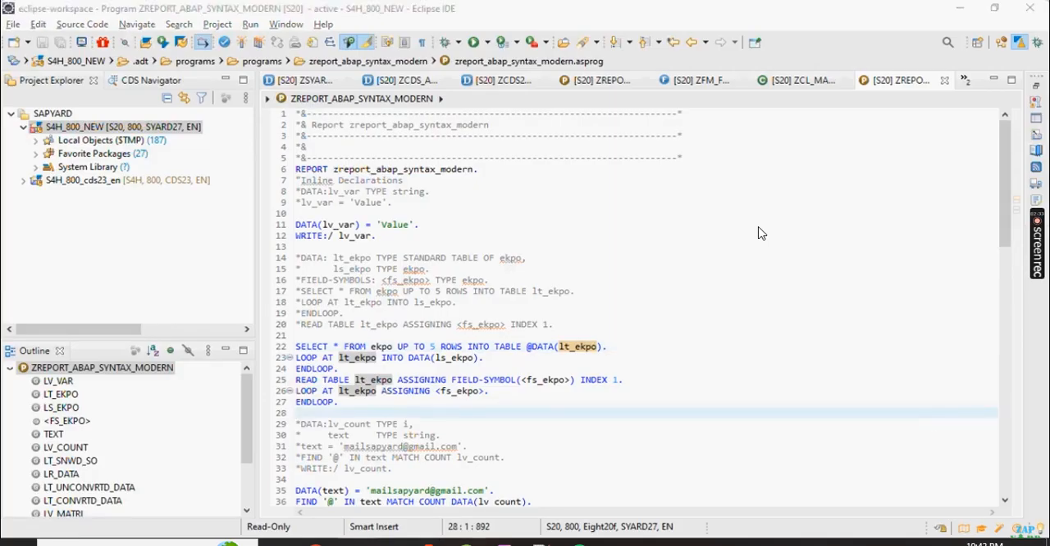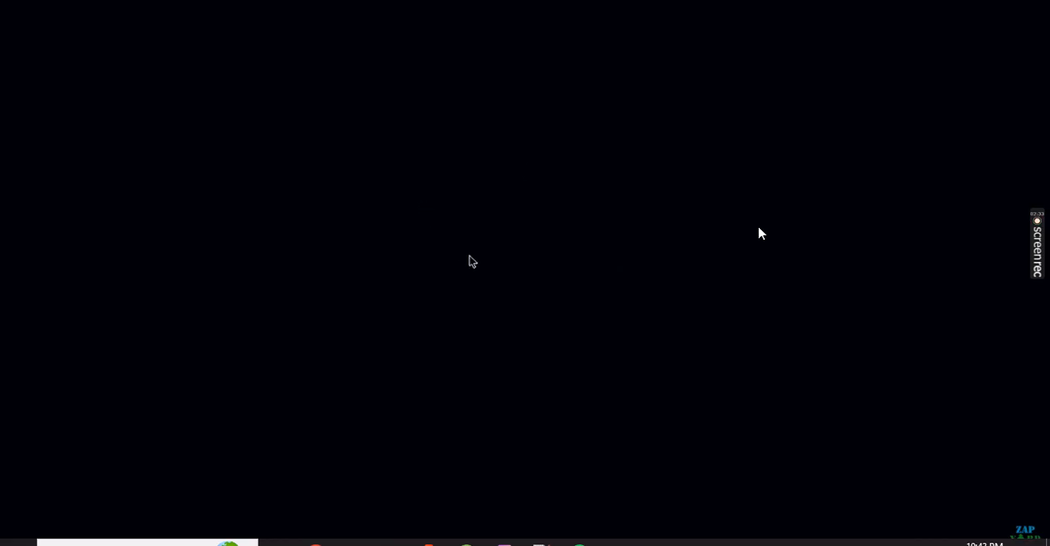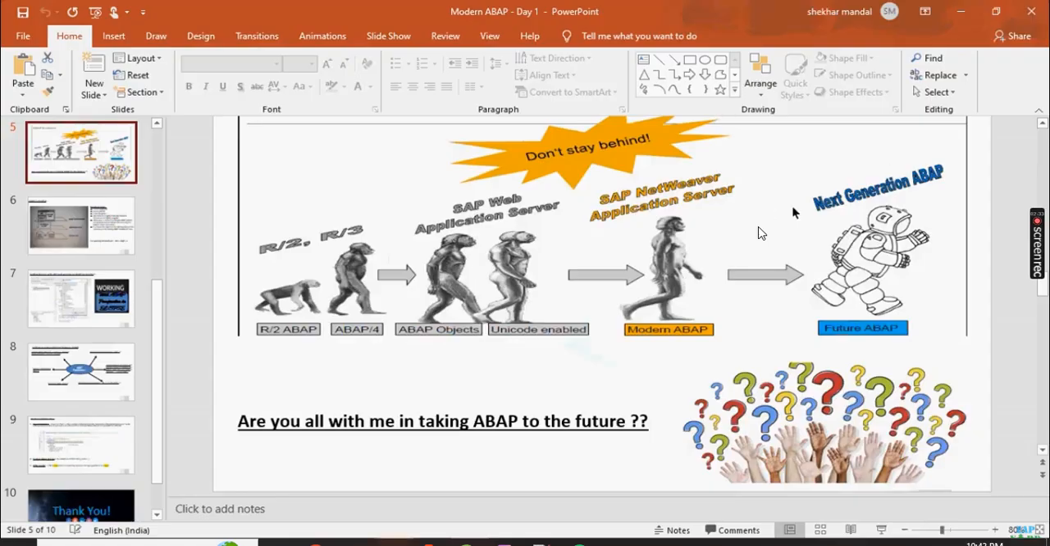Okay then, with this we'll call it a day today. And tomorrow, we'll again come up with many more new syntaxes. Is everything clear? Whatever we covered, like the history of ABAP, how ABAP has evolved, and this picture, always remember this picture. You have to be here, and you all are with me in this. This is where we are, but we're going to shoot off to the next generation ABAP.